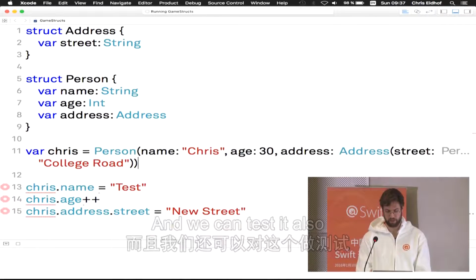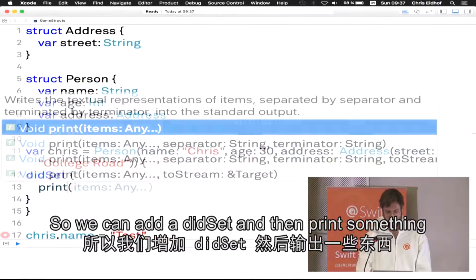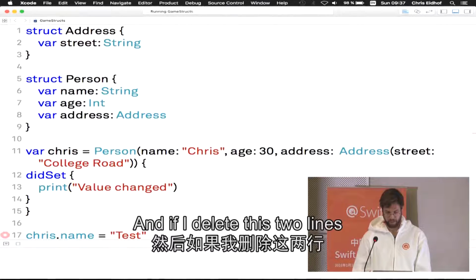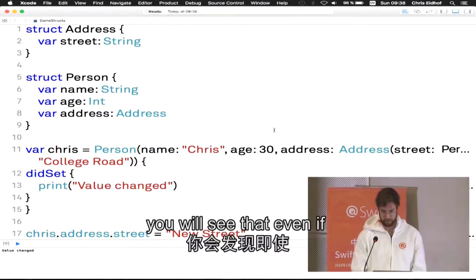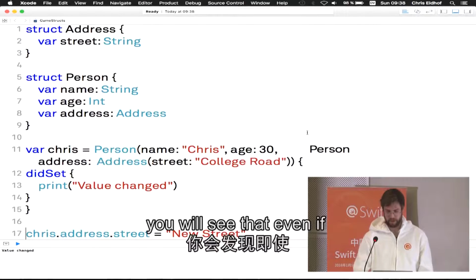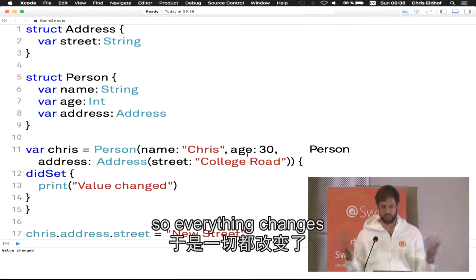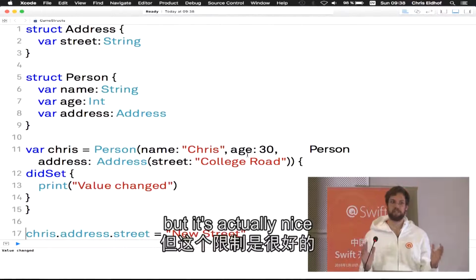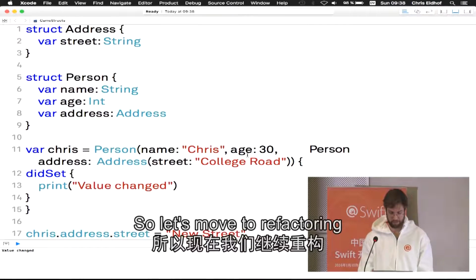And we can test this also. So we can add a didSet and then print something: value changed. And if I delete these two lines, you will see that even if we only change the street, the entire struct will change. So everything changes. This might look like a limitation, but it's actually very nice, and we will use this in the refactoring. So let's move to the refactoring.